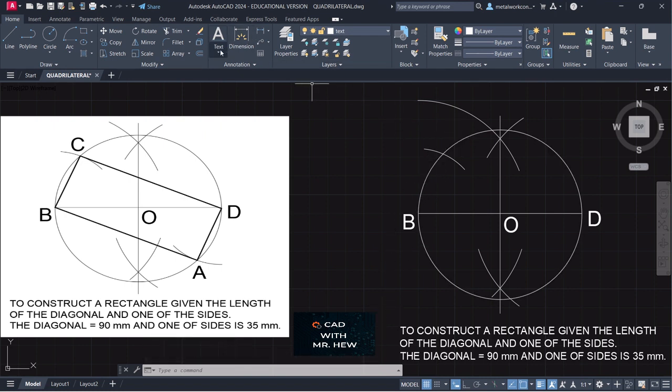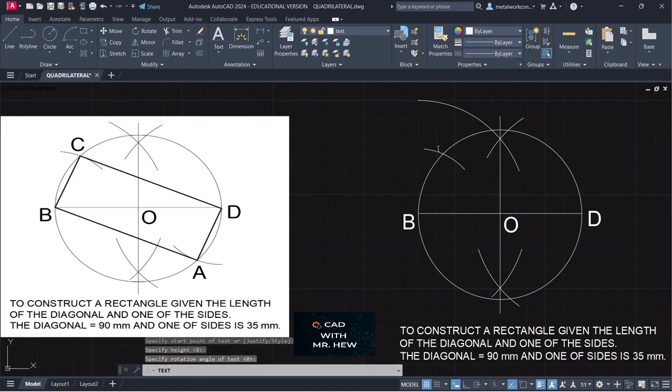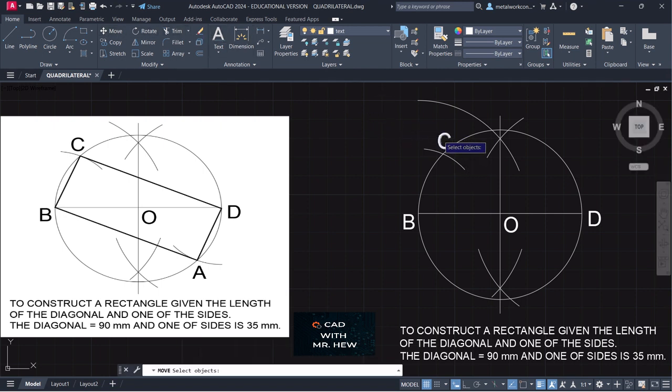So let us label that point C. Text layer, single line text. We're going to turn off object snap. I'm going to select this as a start point, 80. So this would be C. All right, let us move the C a bit away from the circle. So we click there.